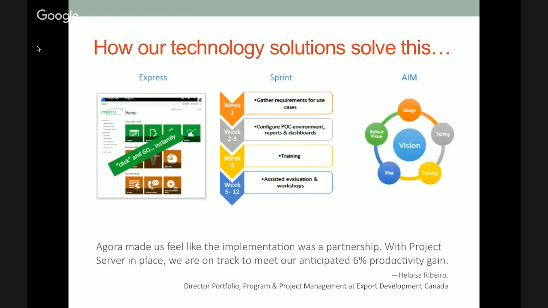They're on track for meeting their anticipated productivity gains by 6%. Simply by automating reporting, they were able to become a more efficient organization from their PPM practices.